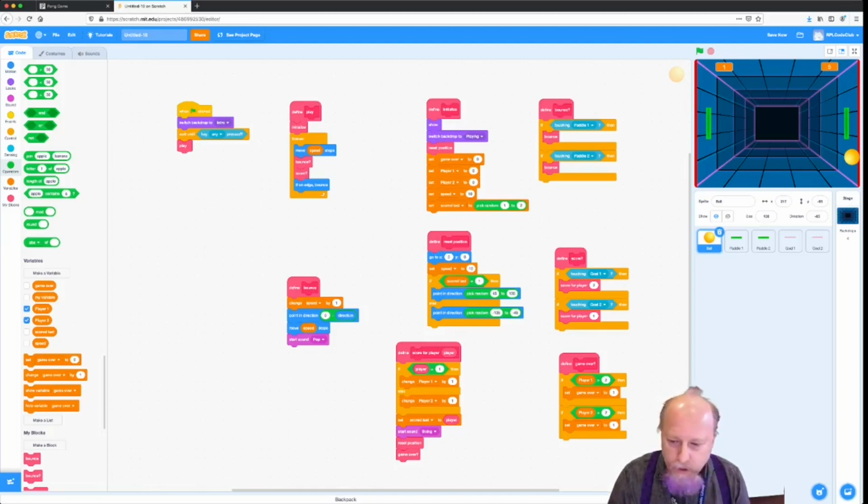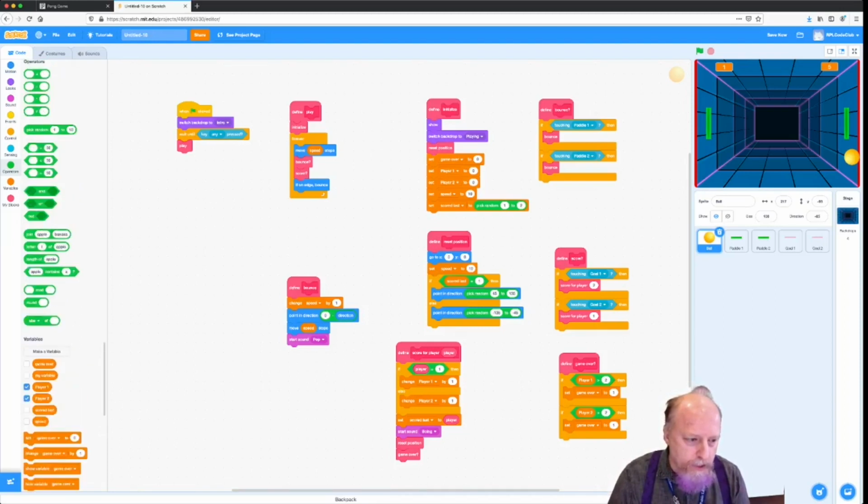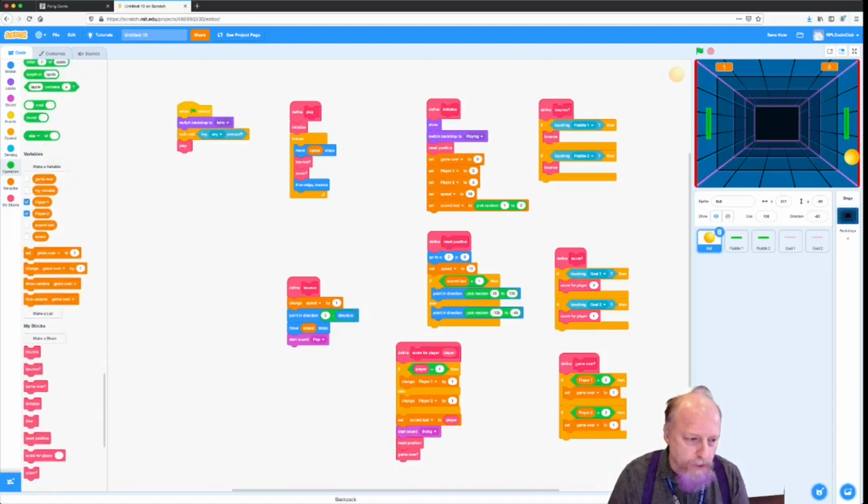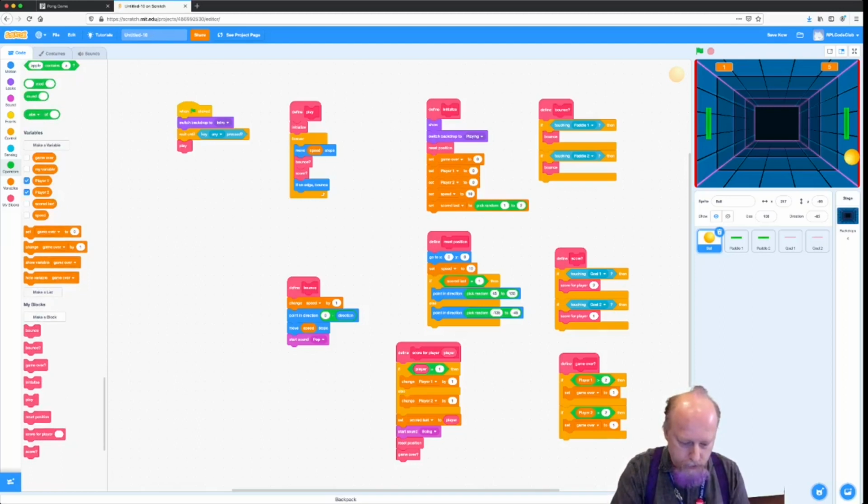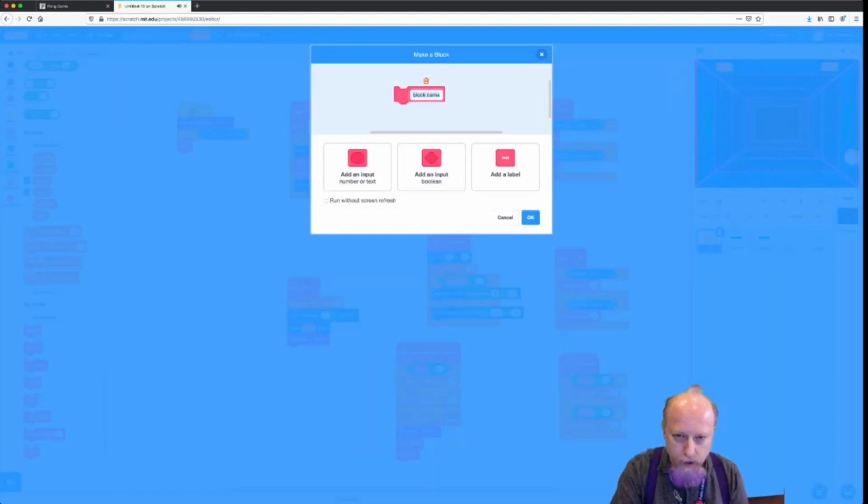And we need to call the final stage. So we have the intro stage, the playing stage, and game over stage. And I said earlier we're going to have 2 game over stages, 1 for each player. And each stage basically has its own block. So let's make those blocks. So player 1 wins.